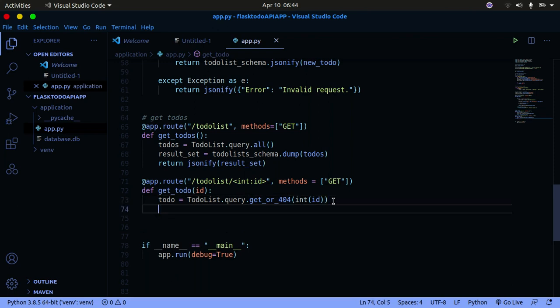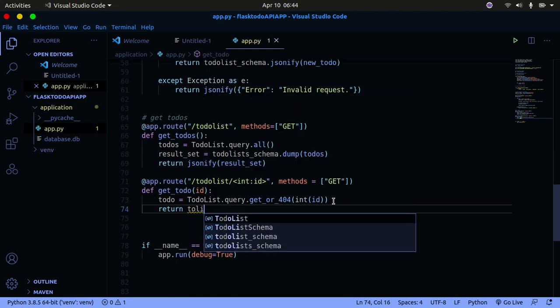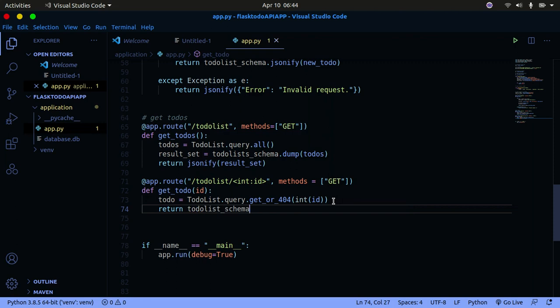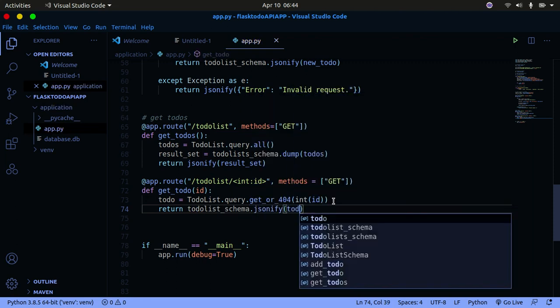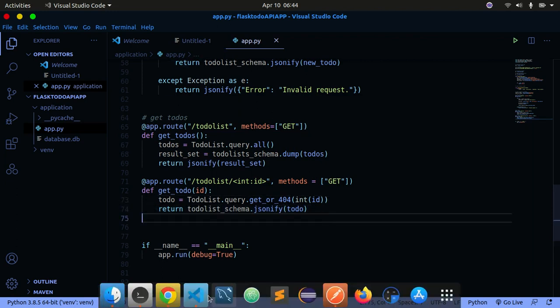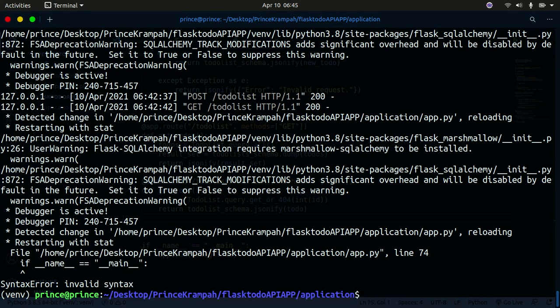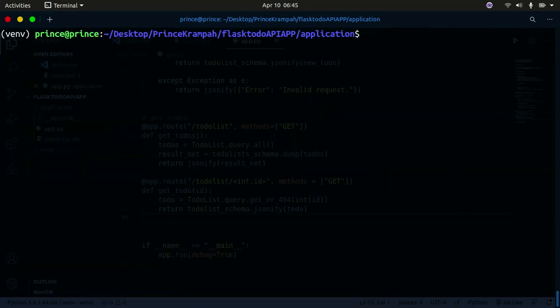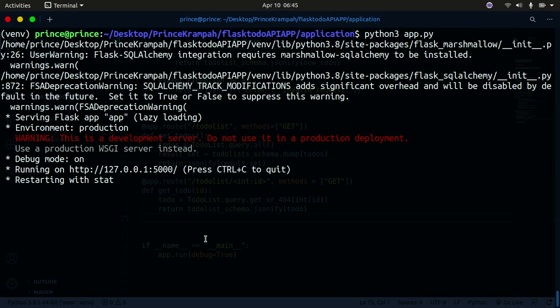That's what it does. So you have to return it to the user. You're going to return todo_list_schema.jsonify, and you're going to pass in todo. That's all you're going to do, because it's just a simple to do. So we're going to go to our routes, go to GET, go to Postman, make sure our server is running. Your server stops whenever you are typing and you make an error, a syntactical error.